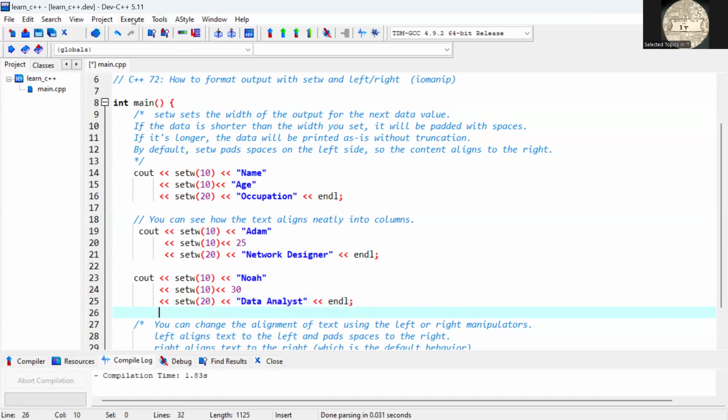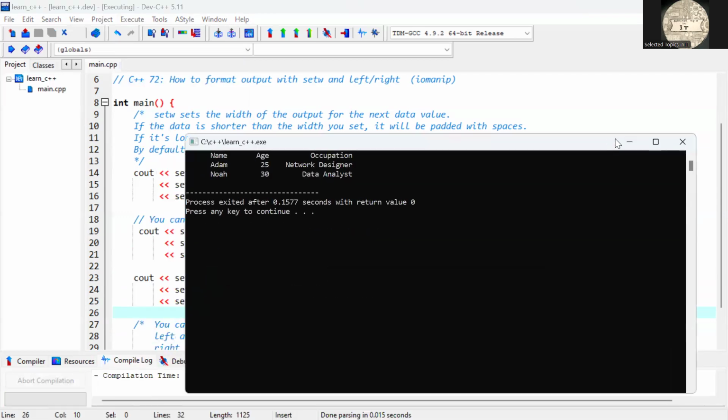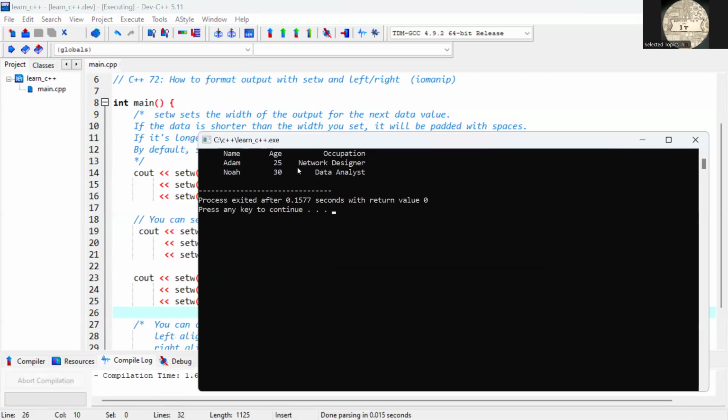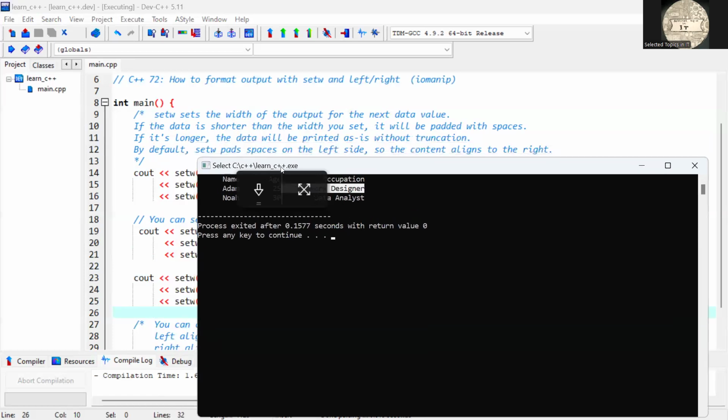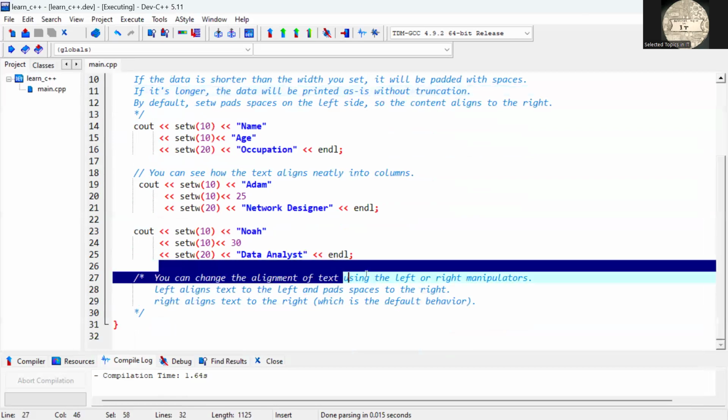Let's see what that gives us. So compile and run. That's looking really neat here. We can see that network designer is printed within 20 spaces. And like we said, by default, the content aligns to the right. Now, what we can do is change the alignment of text using the left or right manipulators.